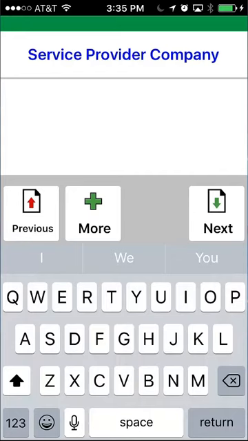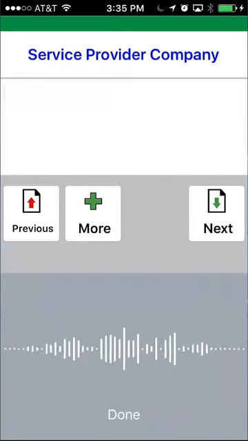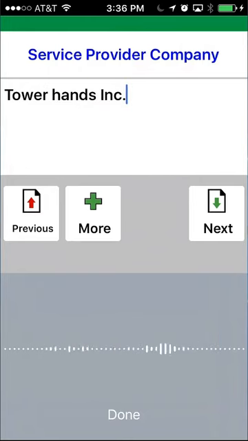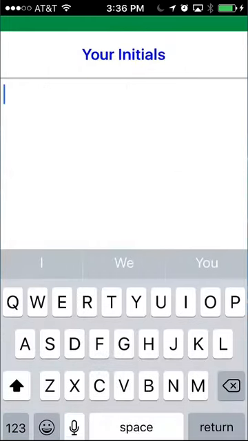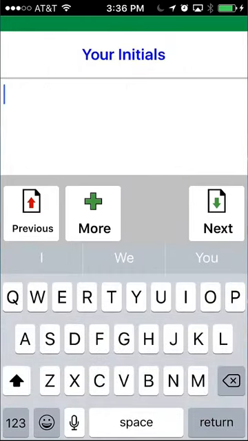This is a good opportunity to show off the voice-to-text capability that we have integrated into our software. On an iPhone, if you look down next to the space bar, you will see a microphone. On an Android device, the microphone is typically either down by the space bar or somewhere in the upper right-hand corner. Look for it. And when you press it, you can just talk. Tower Hands Incorporated. And hit next. Now it asks you for your initials.